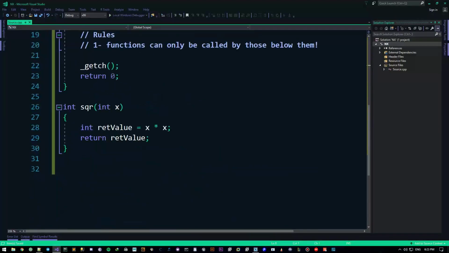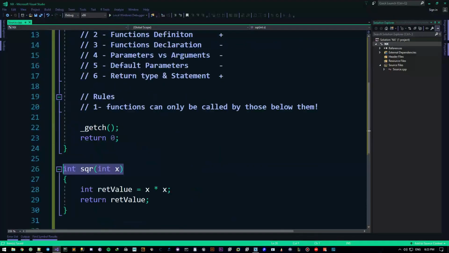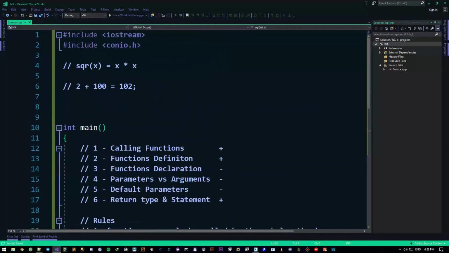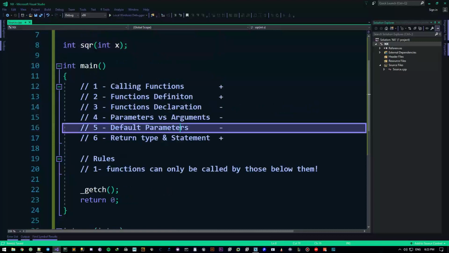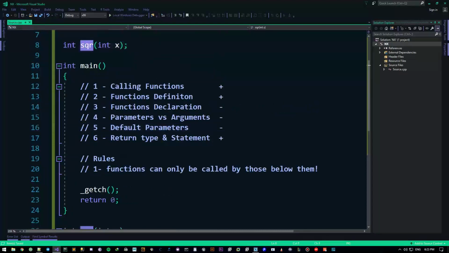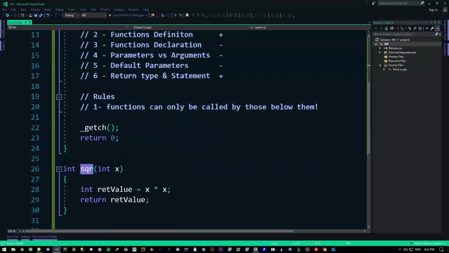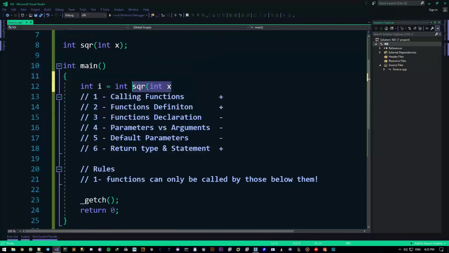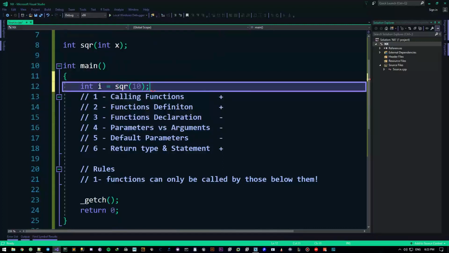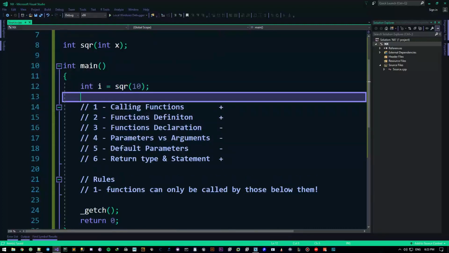So all we need to do is copy this signature, whatever we write here, bring it here, paste it, and put a semicolon there. And that's it. Now we have forward declared our sqr function. So now we can do something like int i equals sqr of 10, which is going to give me 100. Let's just print that out.